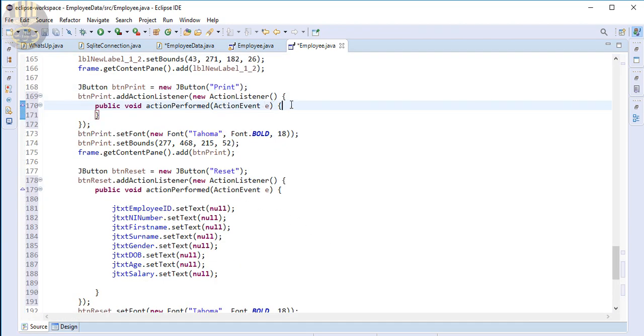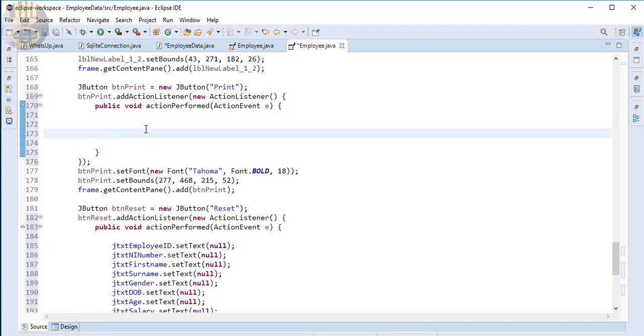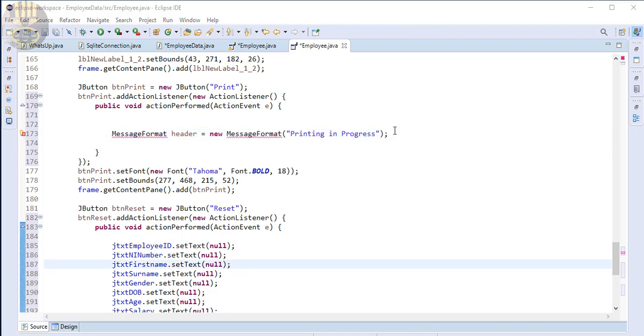Double click on the print, come right down here. And I'm going to call this object message format, and I'm going to call that header. Header equals new message format. So we'll just copy and just paste. There we go. And in there, I'm just going to enter the following. Printing in progress. So that's my very first message.